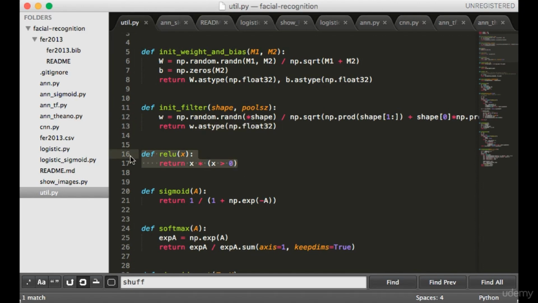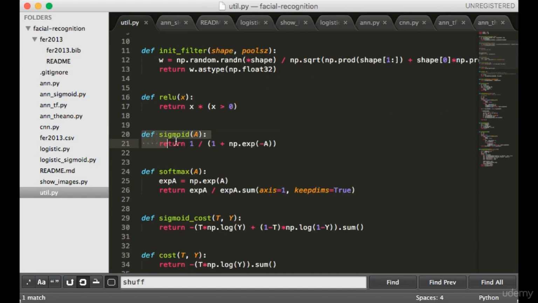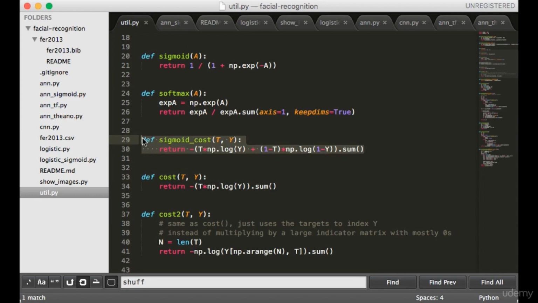We have a ReLU function here. This is the rectifier linear unit that is used for activation function inside the neural network. This can be used if you are using an old version of Theano that doesn't have ReLU built in. This function computes our sigmoid. This function computes our softmax, which we discuss in Deep Learning Part 1.